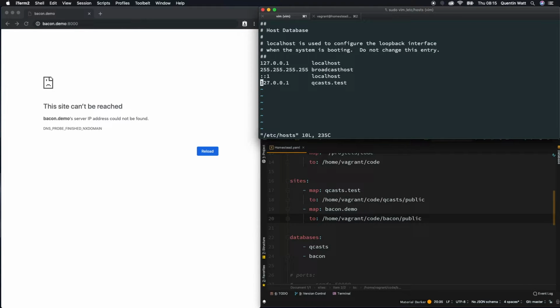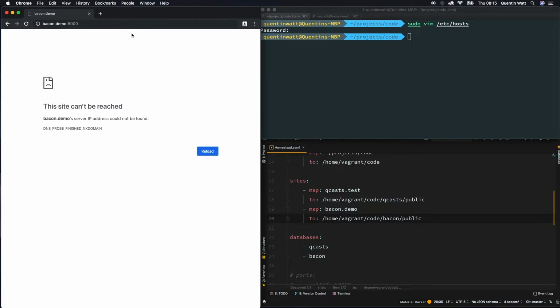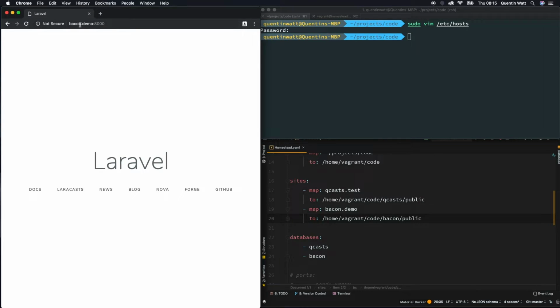And what you want to do here is map 127.0.0.1 bacon.demo to your localhost. So now if I save and quit, and we go back over to the browser and refresh, our bacon.demo URL should be pointing to our bacon demo project.